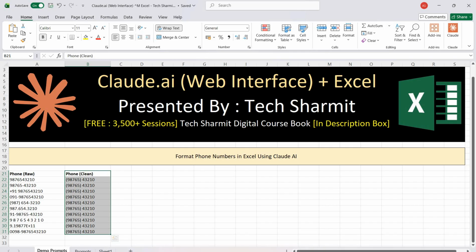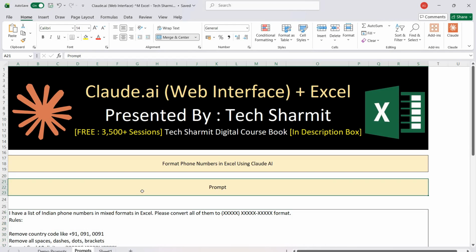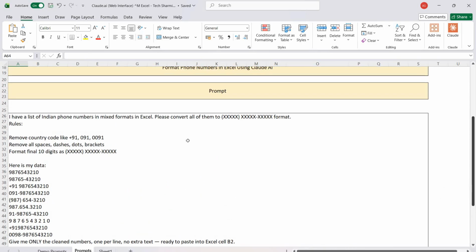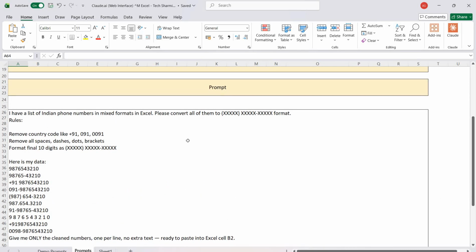So what would be the format? Let's see. I'll go to my second tab. Here you can see I have noted down a prompt in a very detailed way. You can also write the prompt in this way. Let's see how I have written this. Firstly, I have mentioned my requirement that I have a list of Indian phone numbers in mixed format in Excel. Please convert all of them to, and then I mentioned my format in parentheses, where X represents numbers, and this is the format I want my data in.